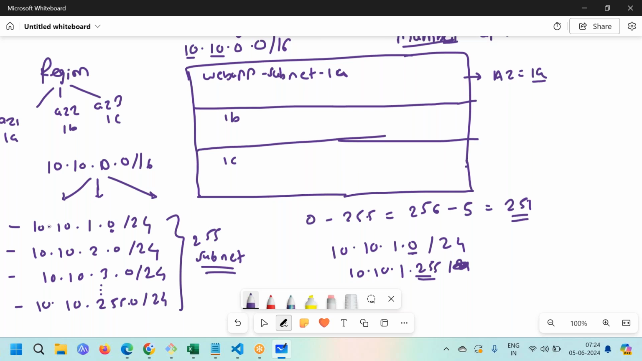So in this pool, this is the first IP, 10.10.1.0. Wherever you see a 0, the first IP of the subnet and the last IP of the subnet we cannot use, because the first we call the network IP, and the last IP we call the broadcast IP.